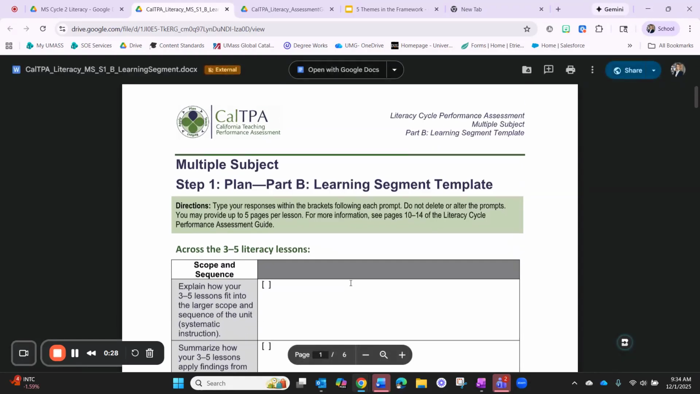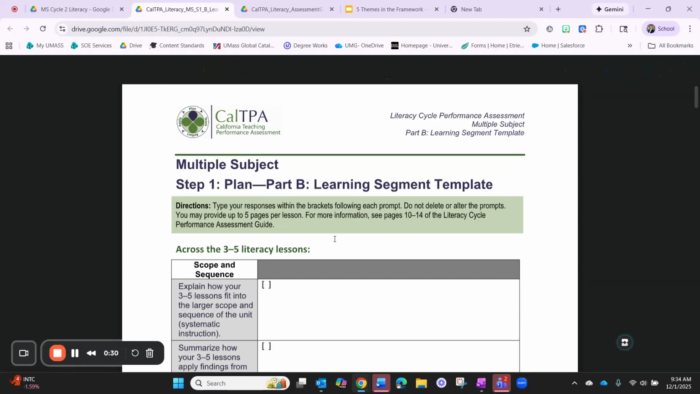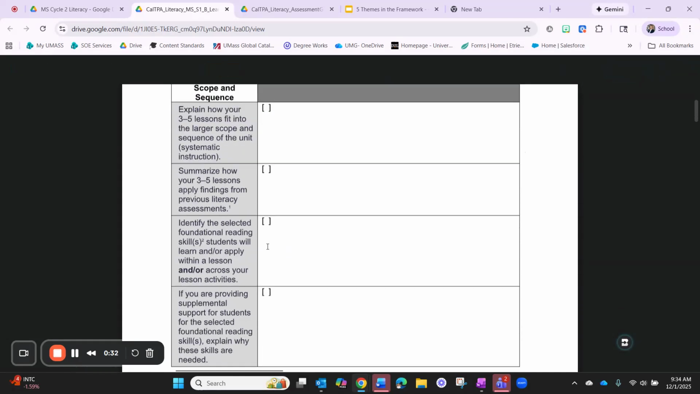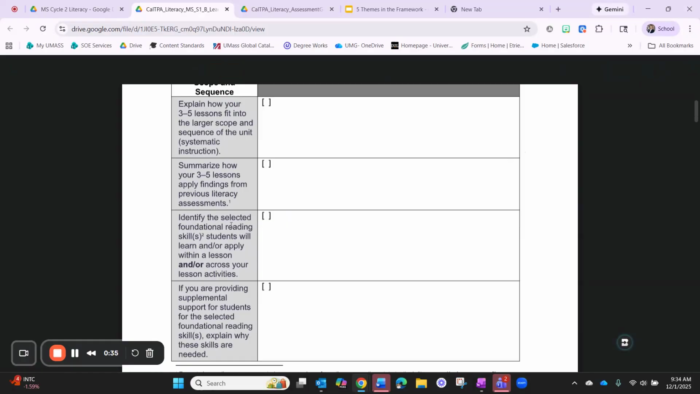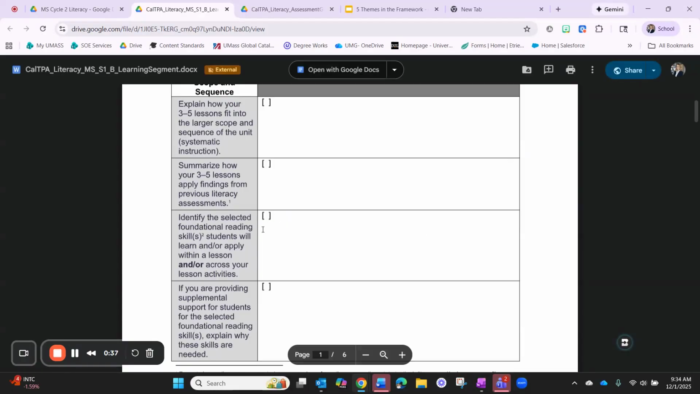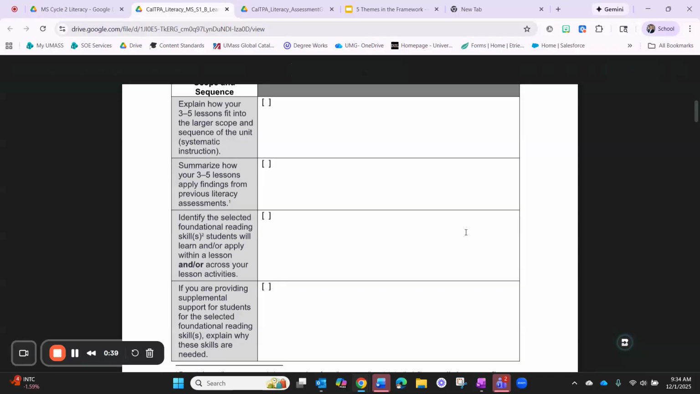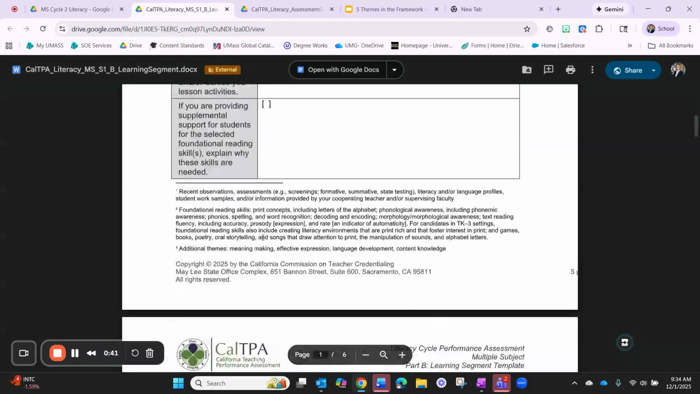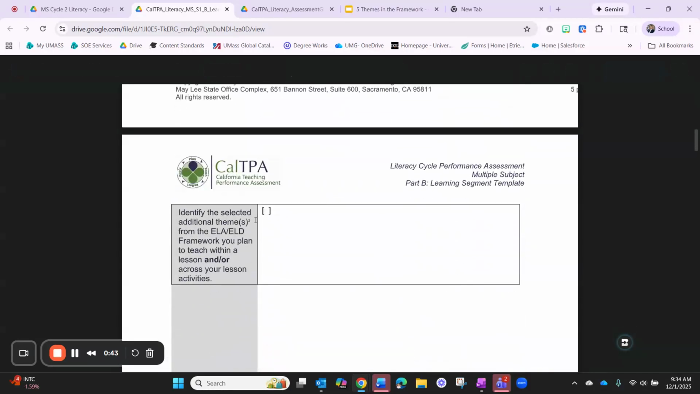So you'll see I have the template open here for the learning segment. And in the beginning, you need to explain which foundational reading skills that you will include within your lesson plans. And then you also need to describe the additional theme or themes that you are including throughout your learning segment.